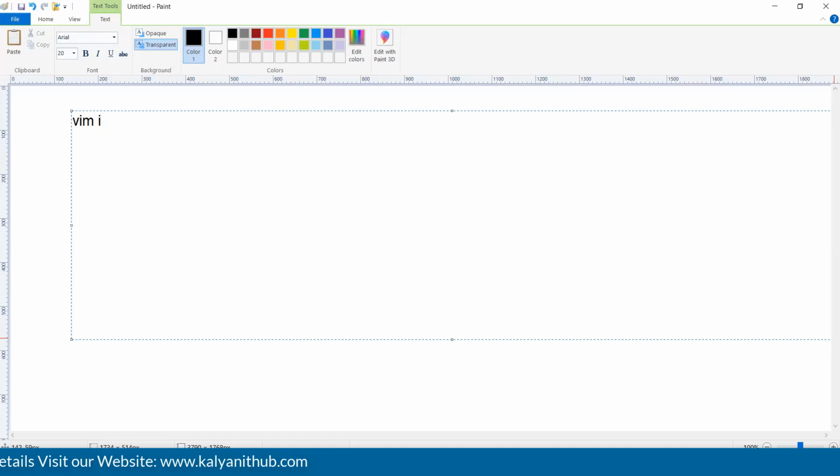So I have created an inventory file here. Now I need to define the list of hosts here. What is the list of hosts? Whatever machines I want to manage, their host names and IP addresses need to be listed here.